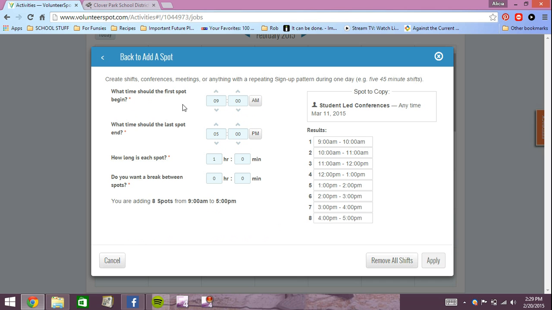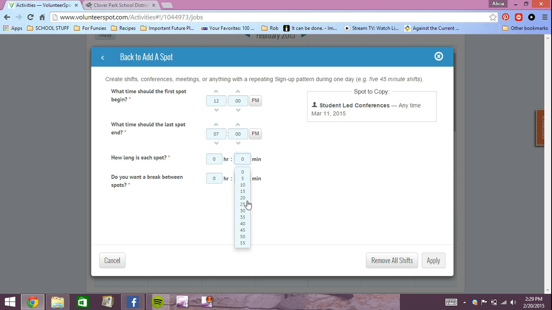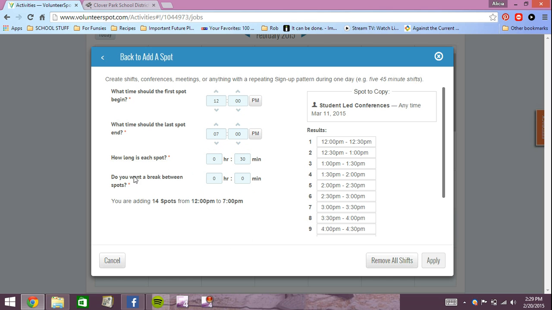And the start time for March 11th is at 12 noon, so you can just change that box to say 12 p.m. The last spot ends on the first night at 7 p.m. Once you've set that, you have all of your slots set, but they're too long right now. So where it says how long is each spot, you're going to change that to 0 hours and 30 minutes. You don't need a break between spots because there will be a natural break in between them.